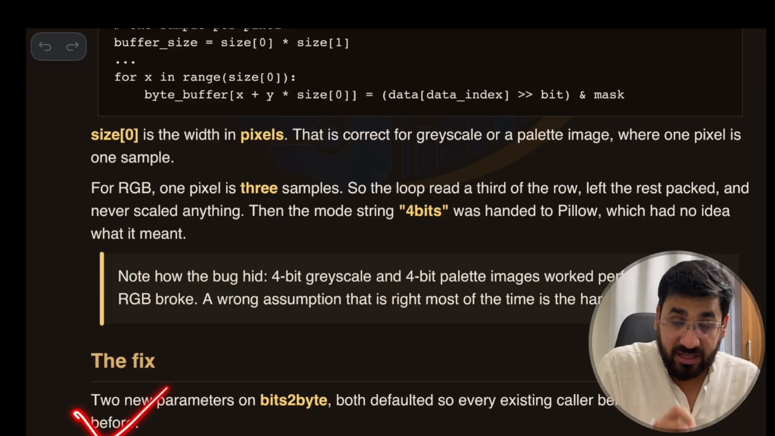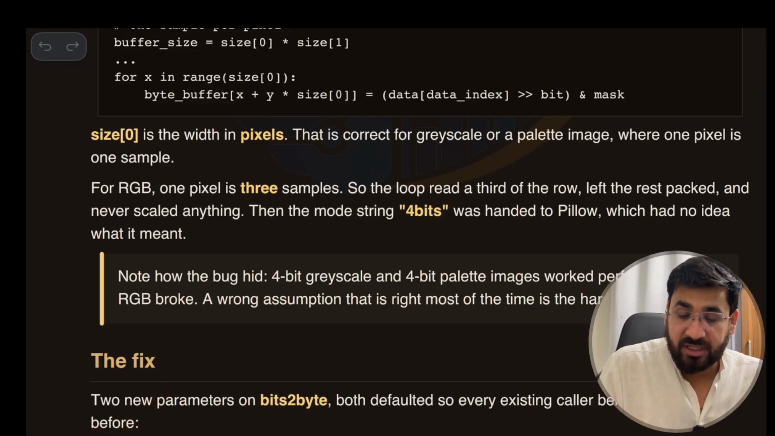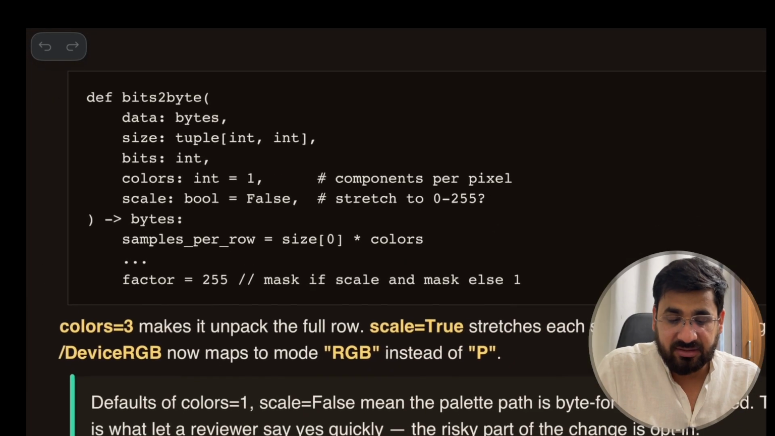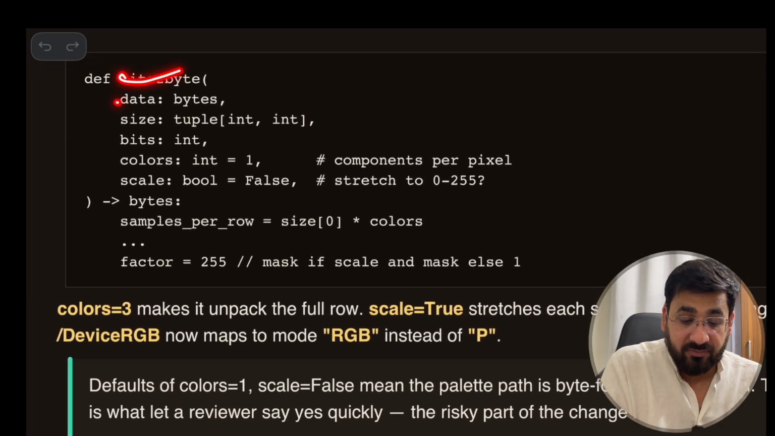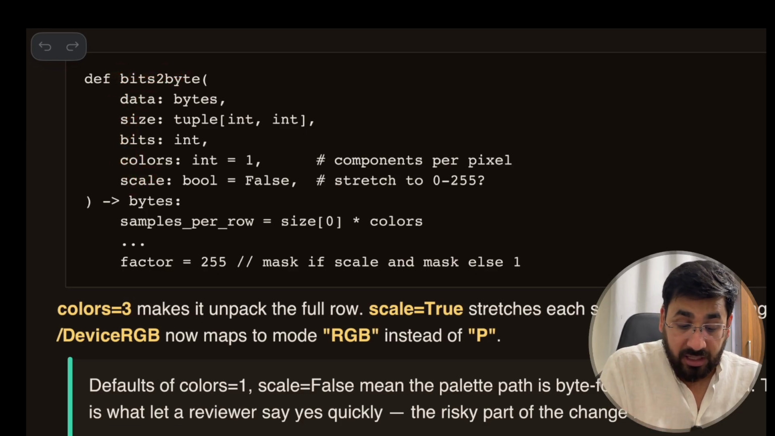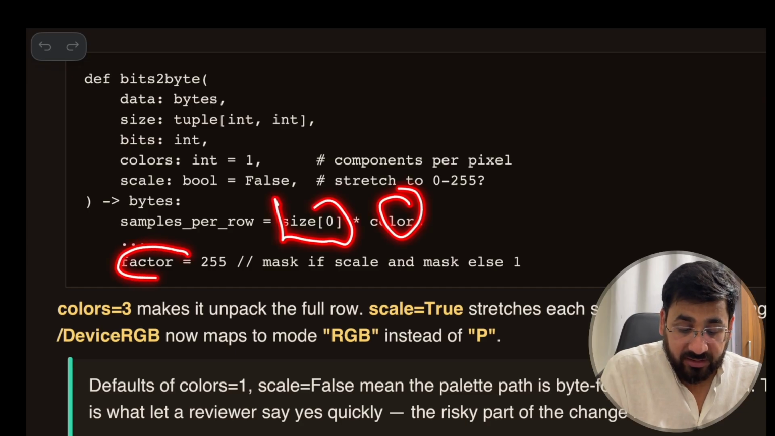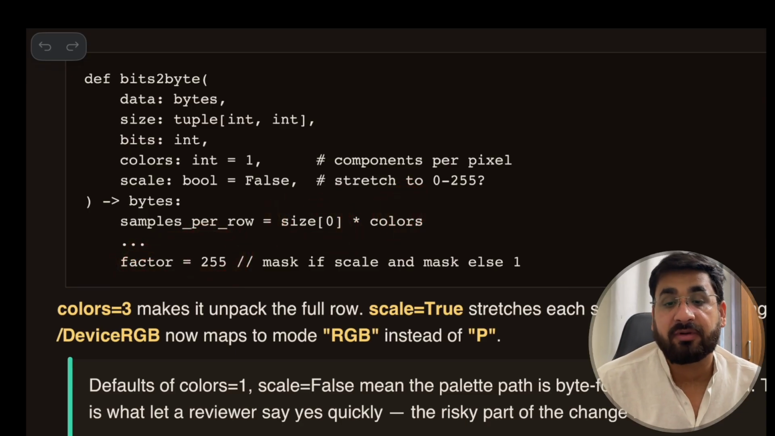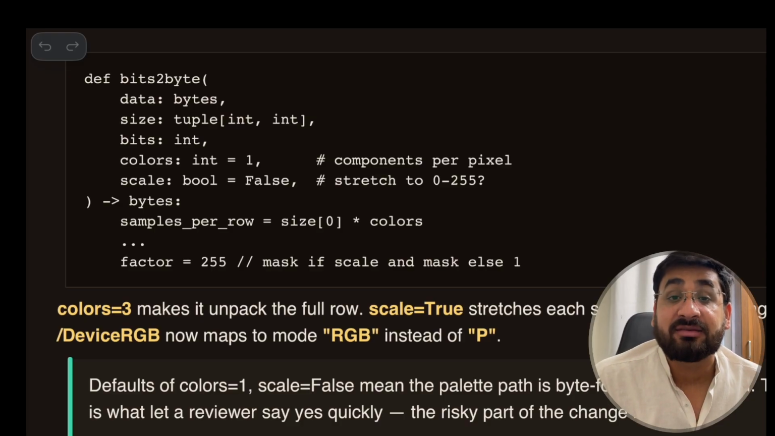Now what fix did I provide? See, I can show you the code right now so that you can understand. This is the simple code. I created a simple method, bits to byte, with these data points. I will tell you why. I took size and color, and for factor I took 225. Simple, with default values. Why did I take those default values? So that the existing color will not break.